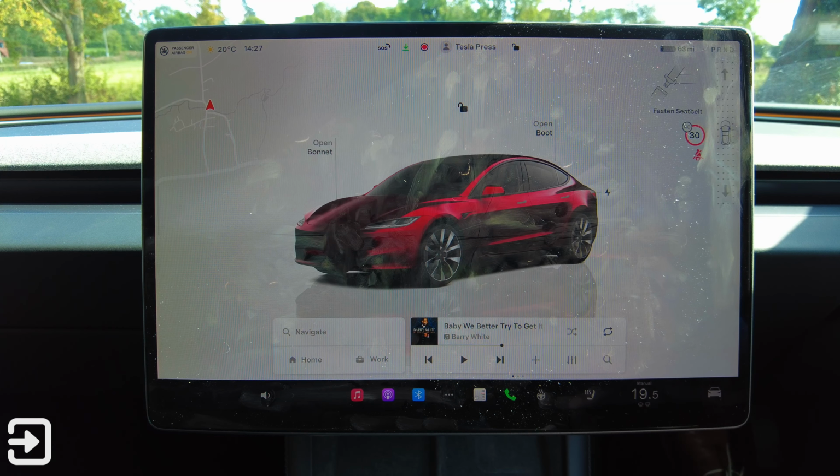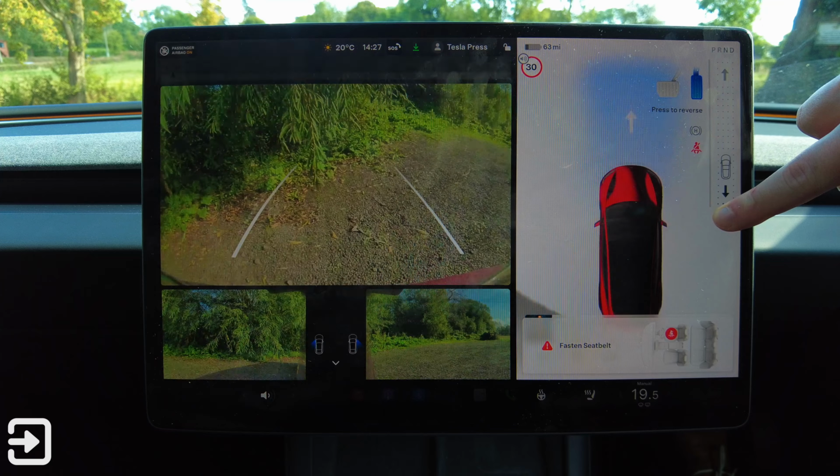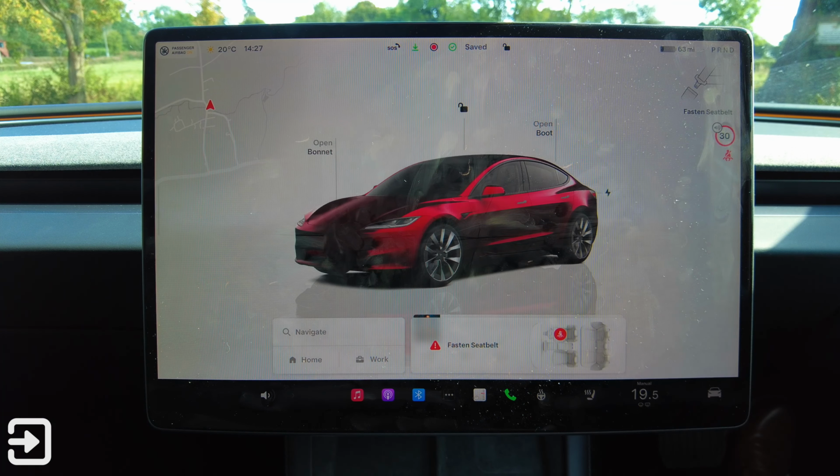If we press the brake pedal, this will bring up the gear controls. So as you can see here, we've got a slide control to go forward. We've also got a slider control to go back, and if we hold that down, it goes into park as well. So there's no stalks to control any of the gears on the Tesla.